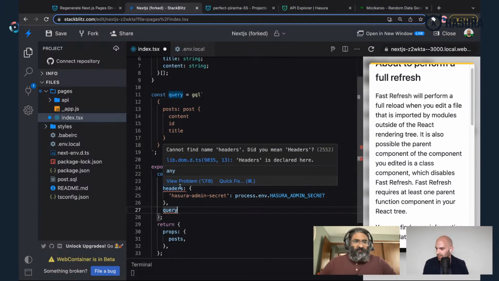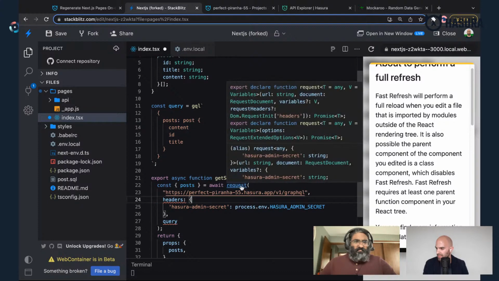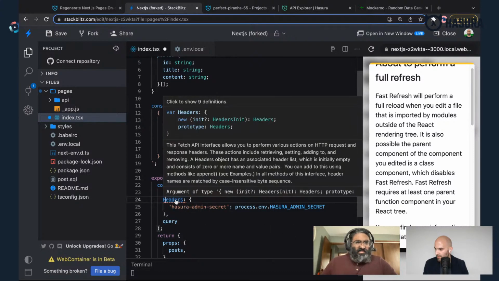It's complaining about that on the request. What is request asking for? It asks for the URL, the document, the variables. So it looks like... does it maybe need to be capital H? Is that what it was mad about? But that would be weird, though, right? It's pretty non-standard, right? Okay. I thought that's what it was mad about.